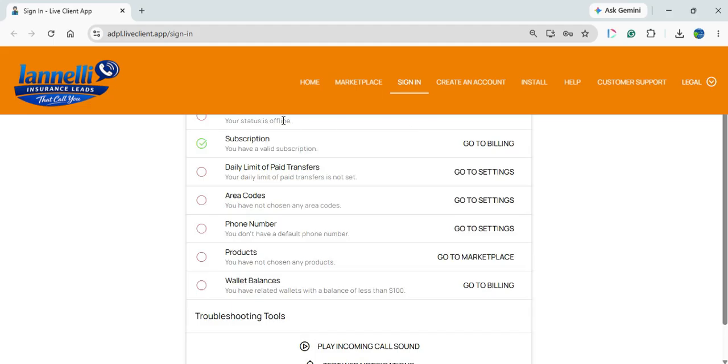Right now, I'm offline. I'm not accepting any calls because I'm not available. I do have my subscription, but I don't have a daily limit of paid transfers. And just so you know, none of these are transfers. Everything is consumer initiated. This is just the wording the developers use. So let's take care of that next step. Let's set the daily limit.